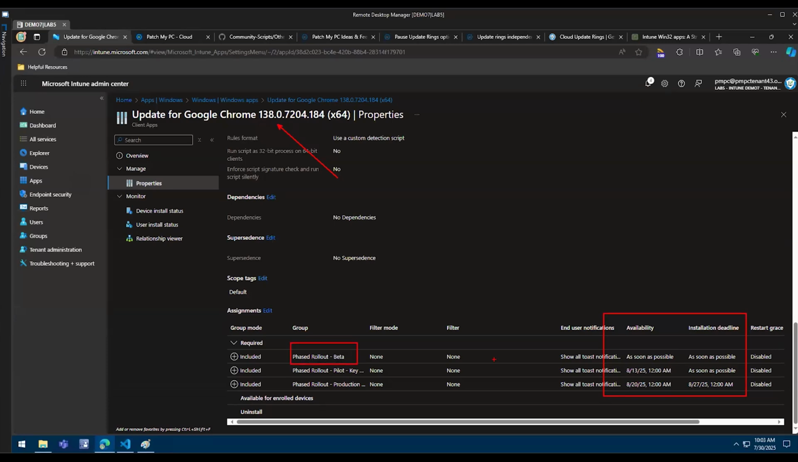I have my beta group. I have it configured to install as soon as possible. We can see it here. That's the availability. And I have my pilot group. This is set to install a few days later. I think it's 15 days later. And then I have my production group, which is set to install, I'm bad at maths, 22 days later, something like that, or 20 days later.